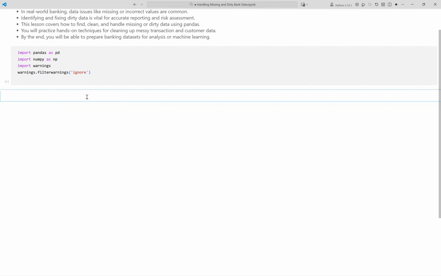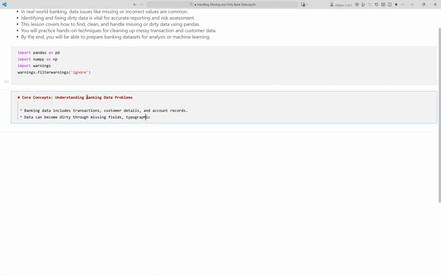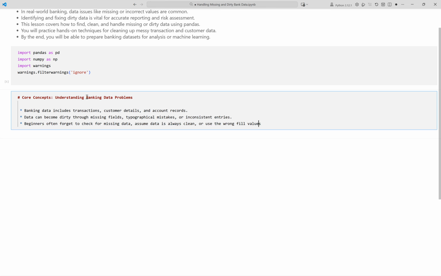Core concepts: understanding banking data problems. Banking data includes transactions, customer details, and account records. Data can become dirty through missing fields, typographical mistakes, or inconsistent entries. Beginners often forget to check for missing data, assume data is always clean, or use the wrong fill values. Running the cell now.